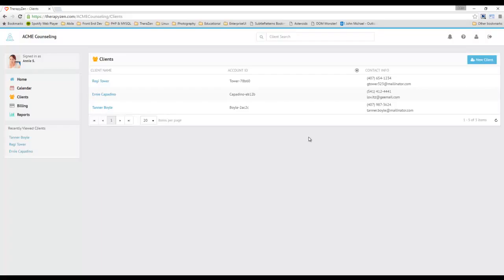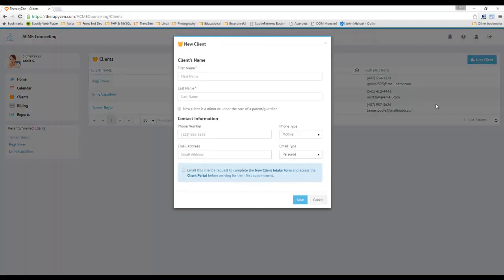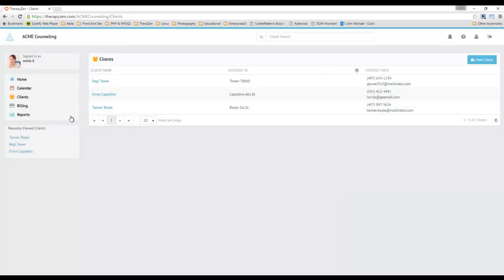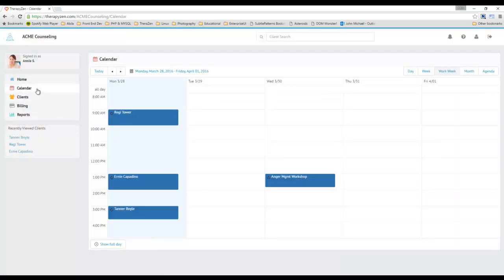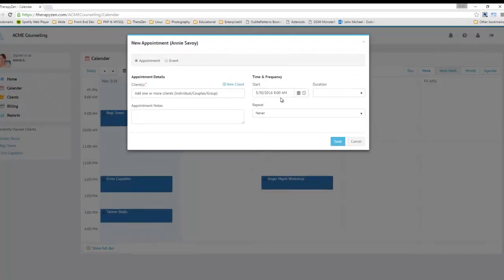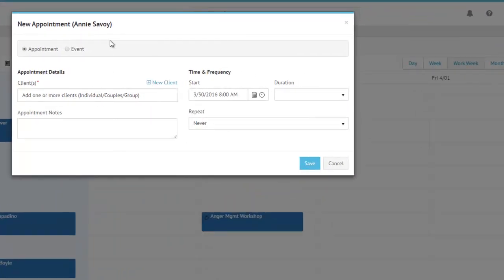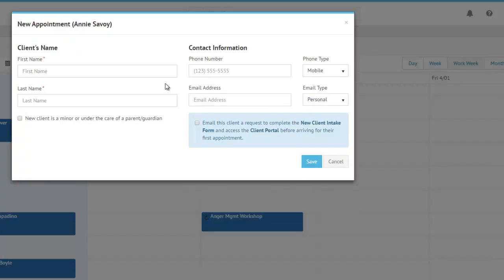So in this situation, instead of going the regular route of being on the clients list and clicking the new client button to enter these new clients, what I can do is go straight to the calendar. And let's say these new prospectives wanted to come in, say, Wednesday at 8 a.m., first thing in the morning. I could go ahead and double click that slot on my calendar. And like always, it brings up the new appointment form. But the thing I want to do here first is I'll go ahead and click the new client link here.